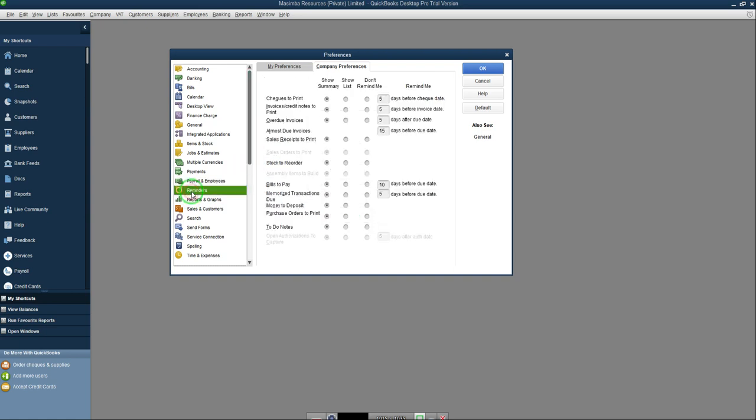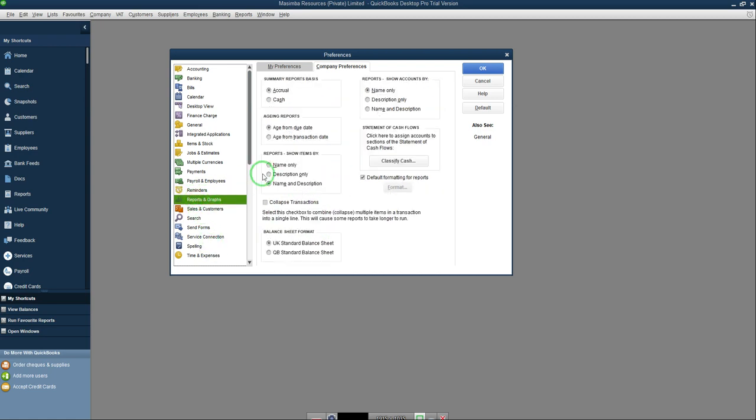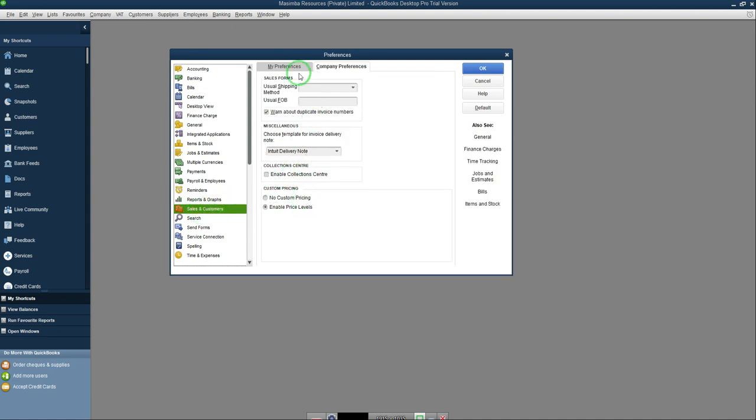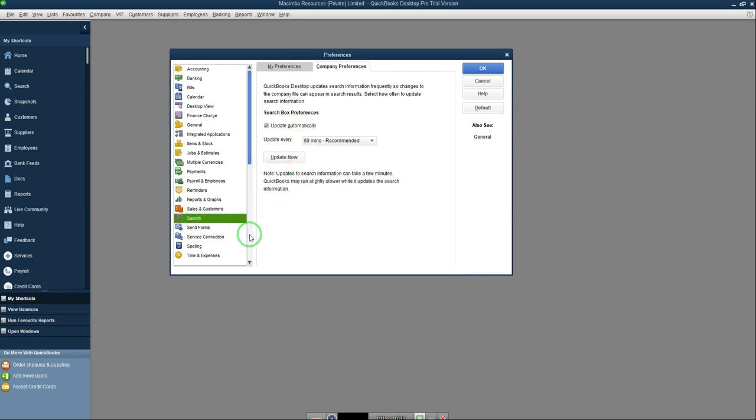Then we go to reminders again. You can set up your own reminders that you want to set up, but you can leave these settings as they are. You go to reports and graphs. You can leave everything as it is. Your reports can be on accrual basis. Accounts are based on the accrual basis, but you can use cash basis if you want. But if you are reporting to external stakeholders, it's accrual basis. So you can leave these setups as they are. Then on sales and customers, again, you don't have to change anything. On search, again, just leave these settings as they are.